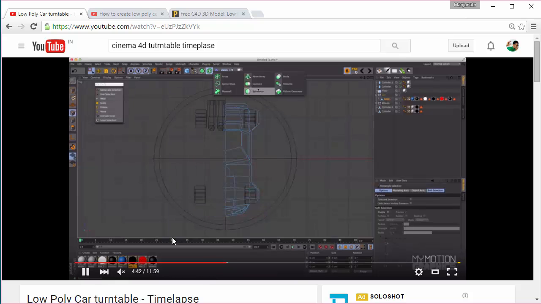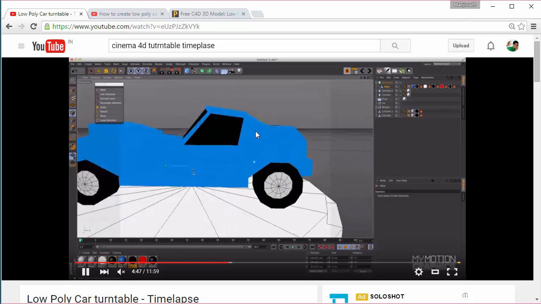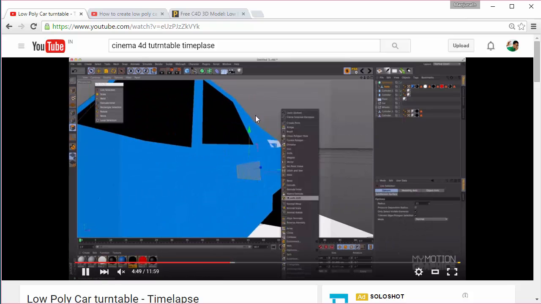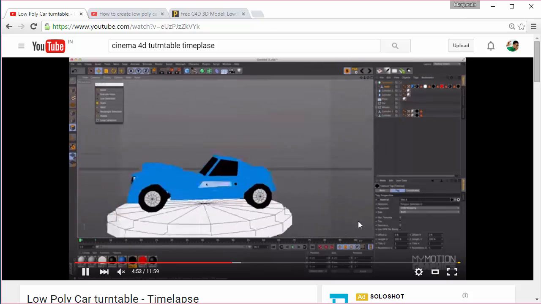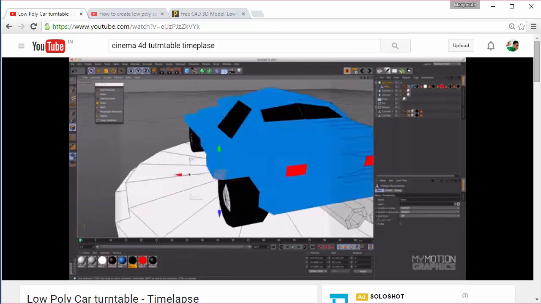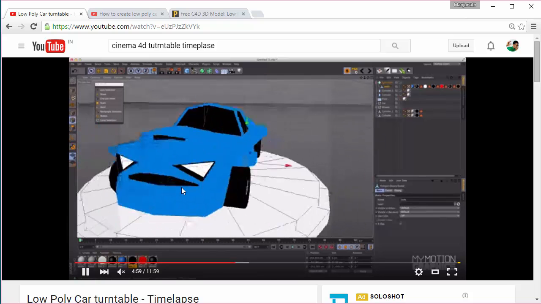So basically this is a two-part tutorial. The first part is going to be modeling the car, texturing, lighting the scene completely in Cinema 4D with the turntable and also the camera movement, and the second part will be the post-production, After Effects, color correction. So that is how it's going to be. So without any further delay, let's get started.